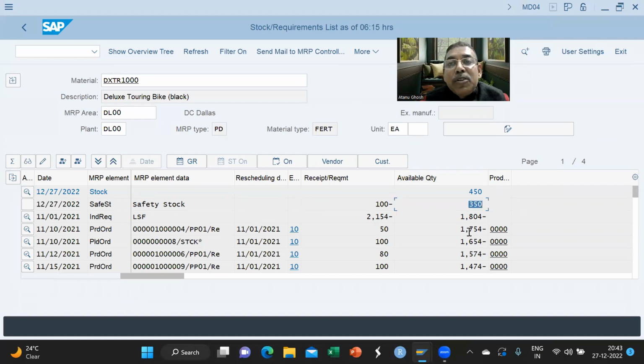So this available quantity column is a cumulative value. As new rows are added, these values will get added from the previous rows, and the cumulative value will be shown here. The next one is an independent requirement, planned independent requirement. DXTR is a finished product and it is following a make to stock strategy.